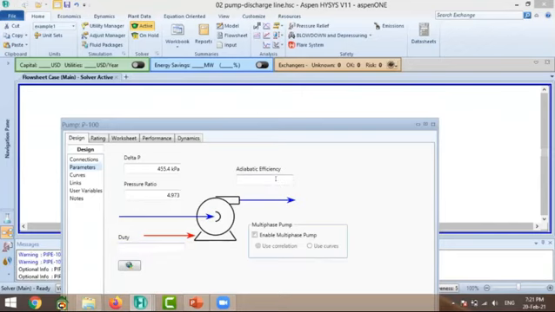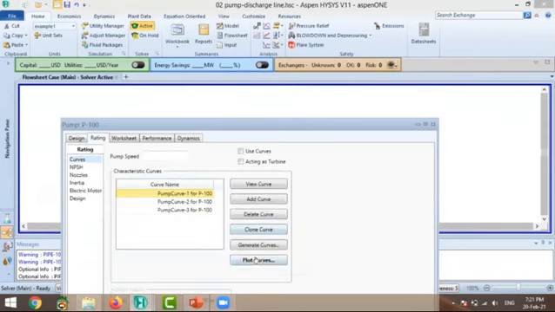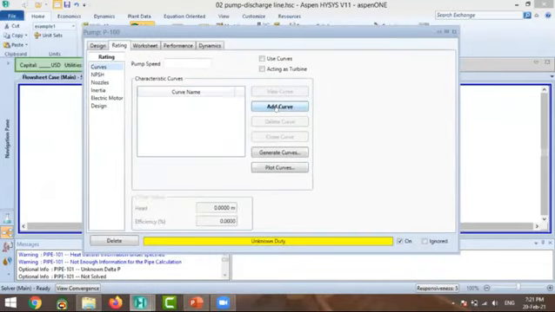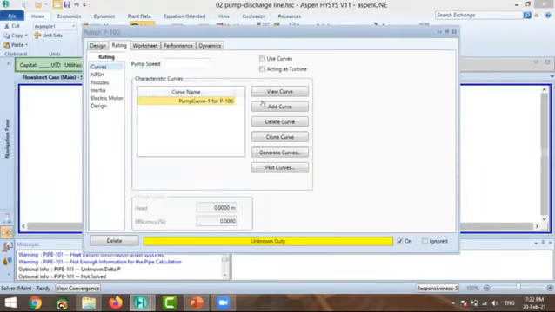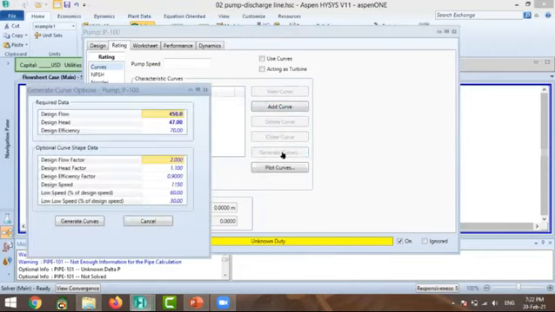Okay, I will remove it and go to the rating tab. In the rating tab, you can add a pump curve. The pump curve contains the flow, the head, and the efficiency. You may have speed or not. If you don't have the pump curve, you can create or generate pump curves. Here, I will generate pump curves.